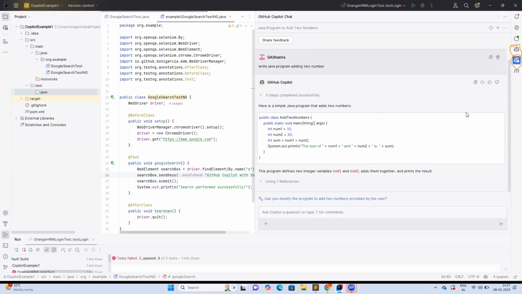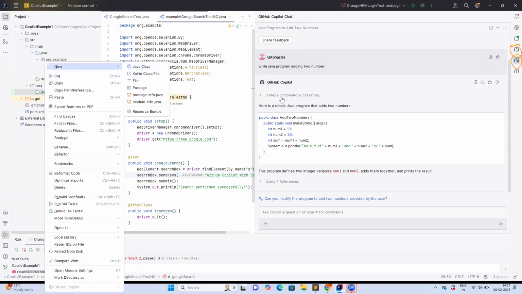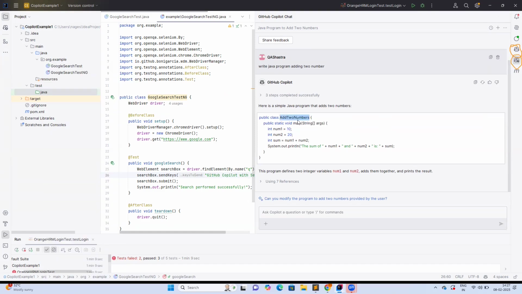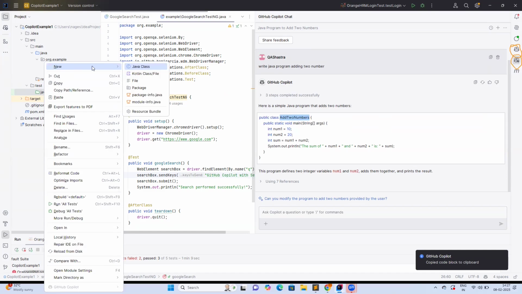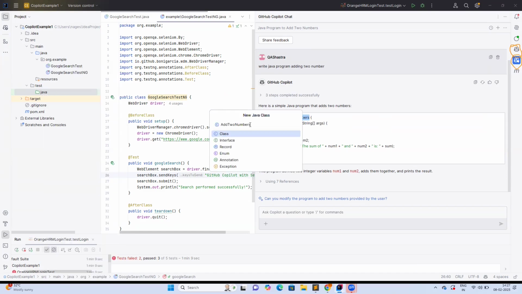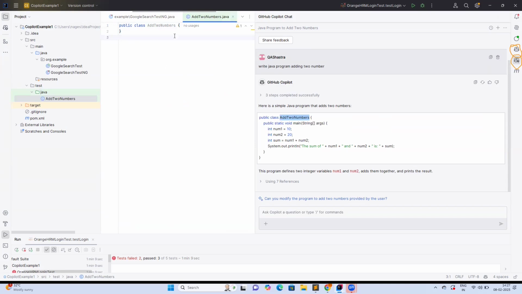Before creating, you need to create a class with the same class name. Place the cursor here, select it, and we have an option here: insert code block at the cursor point. I created a Java class, the same class Copilot created for adding two numbers, and in that we have a piece of code.